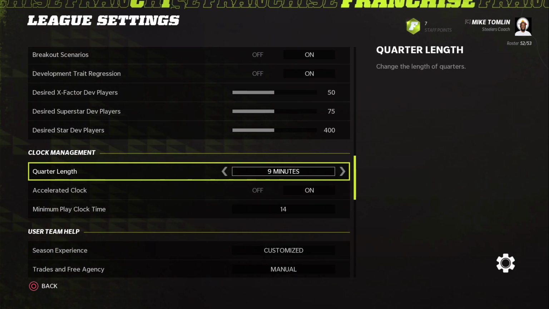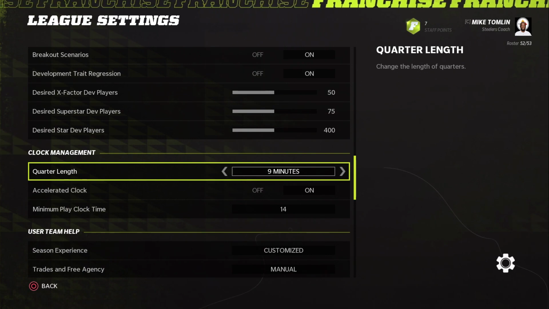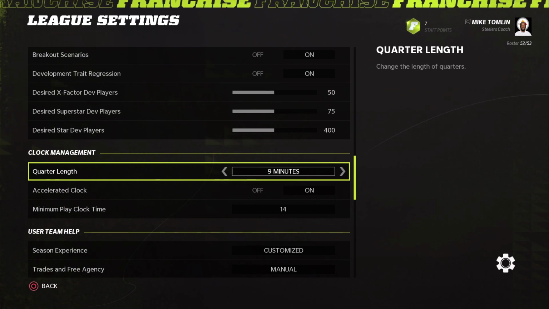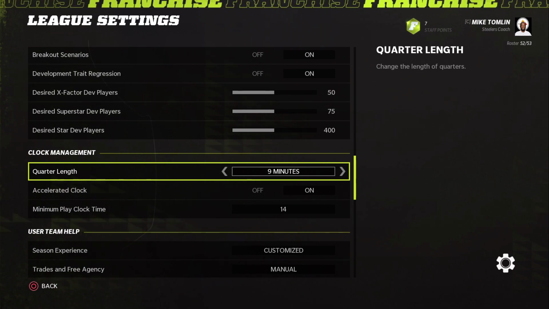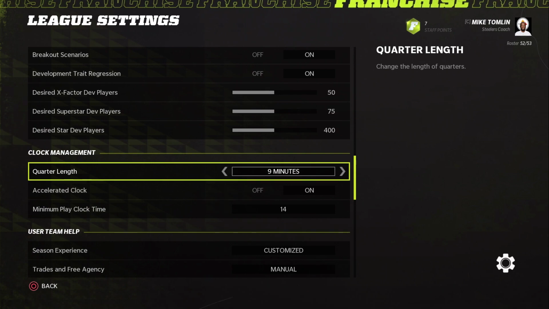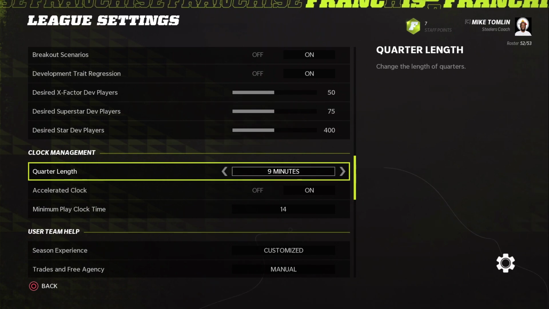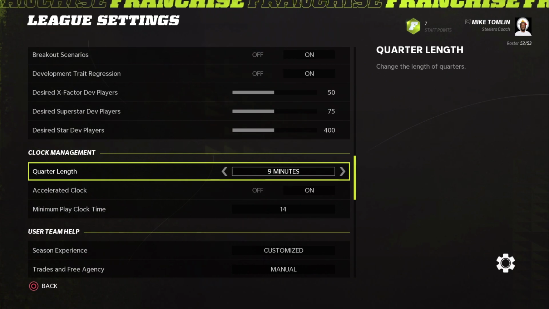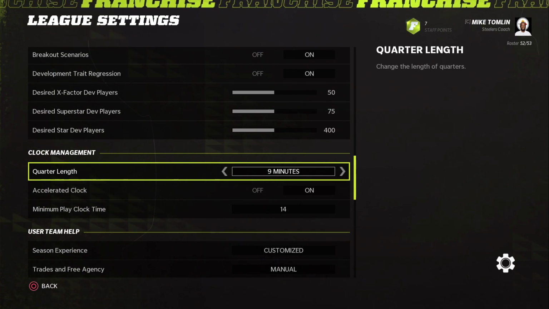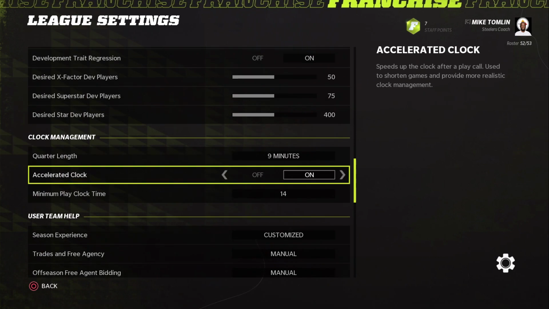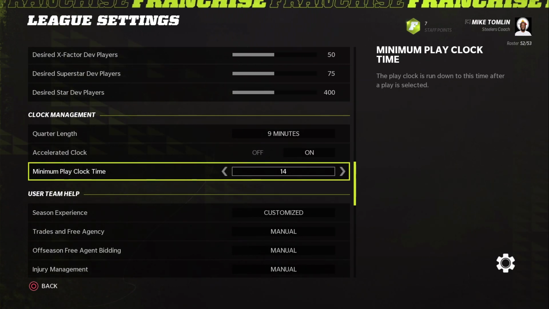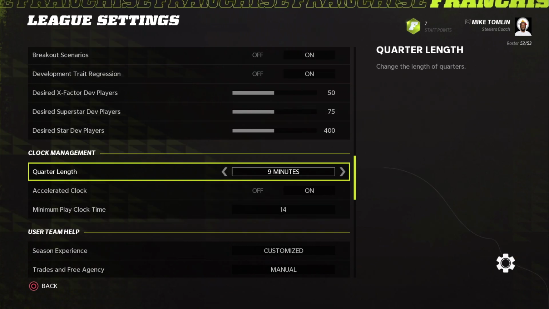Now, there is a little bit of a balance to be had here in terms of actual snap counts and things like that in opposition to having appropriate scores. I find that if I have this set to 10 minutes, I end up with scores that are a little bit too high, like games always going into the high 30s and 40 points, whereas if we take off that extra minute per quarter and take the accelerated clock down to 14, I end up with more realistic scores at the end of the game.